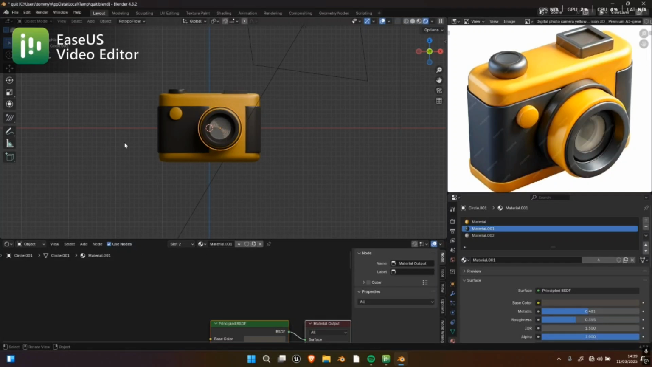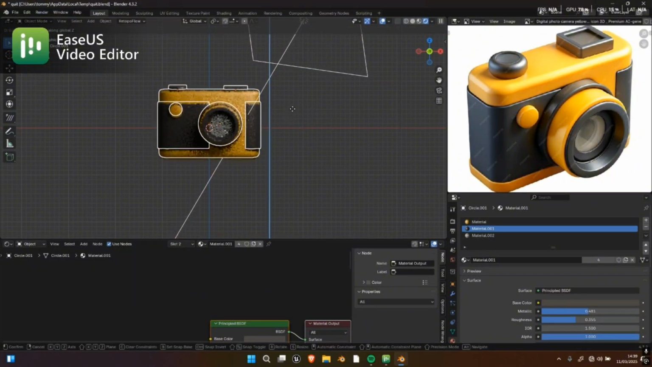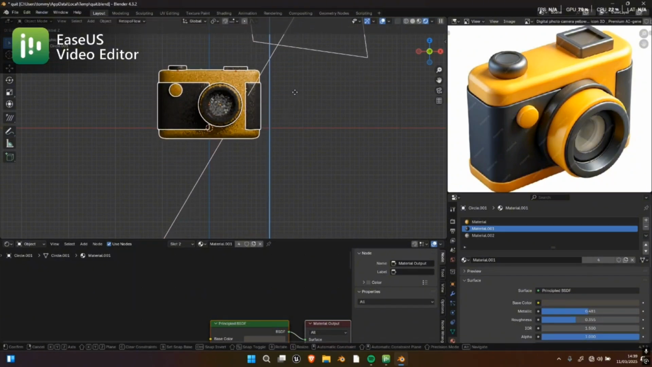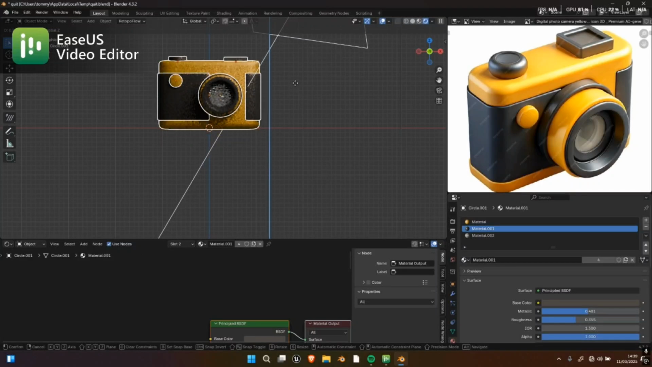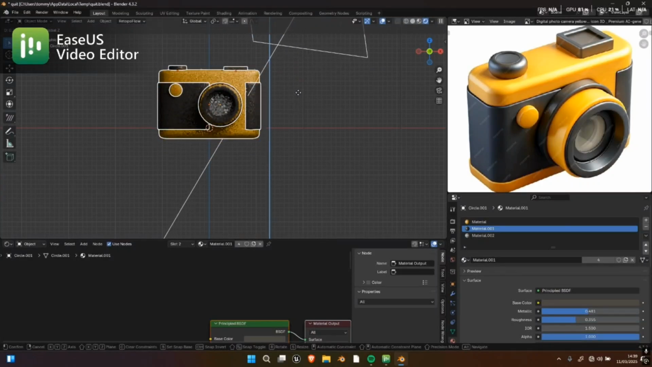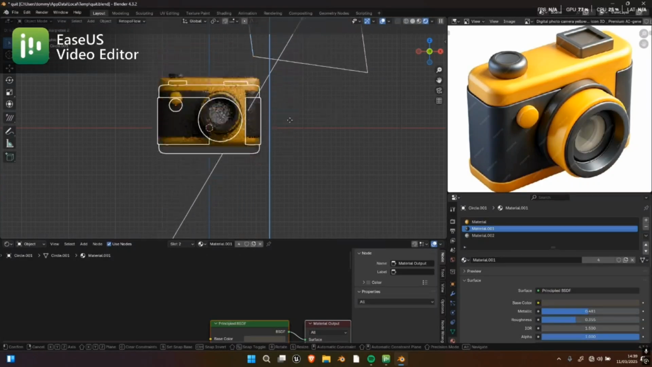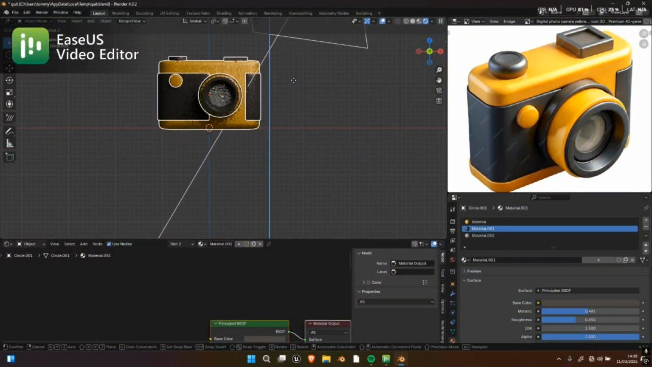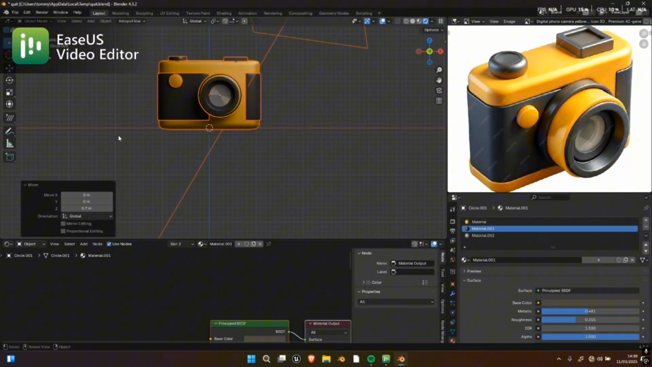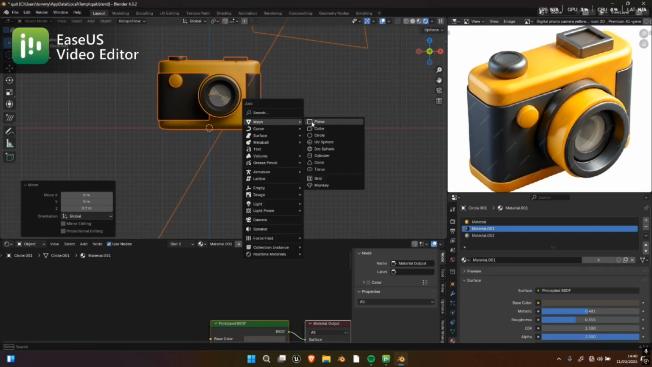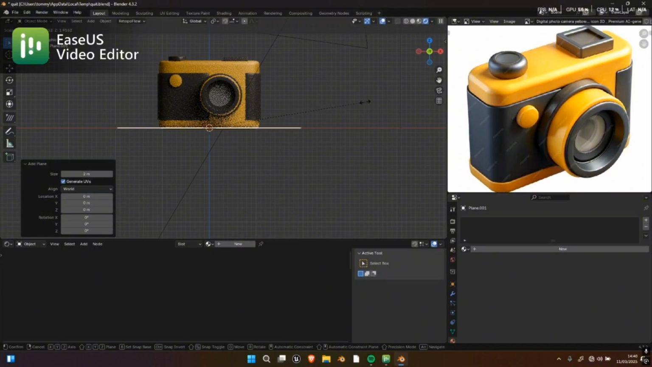Click one, put this into view, then press A to select everything, G to drag this up, Control to snap it. So you see the way it's snapping. If I release control, see the way it's free. If I hold control, see how it's snapping. So just snap it to the top of this X, then Shift A and add a plane, S to scale the plane.